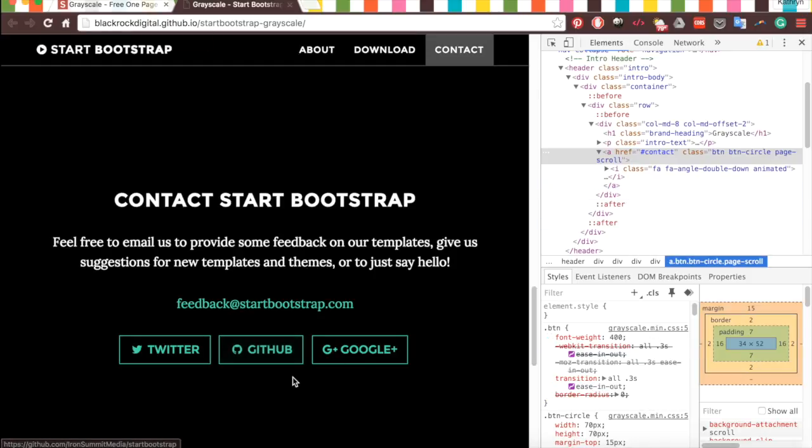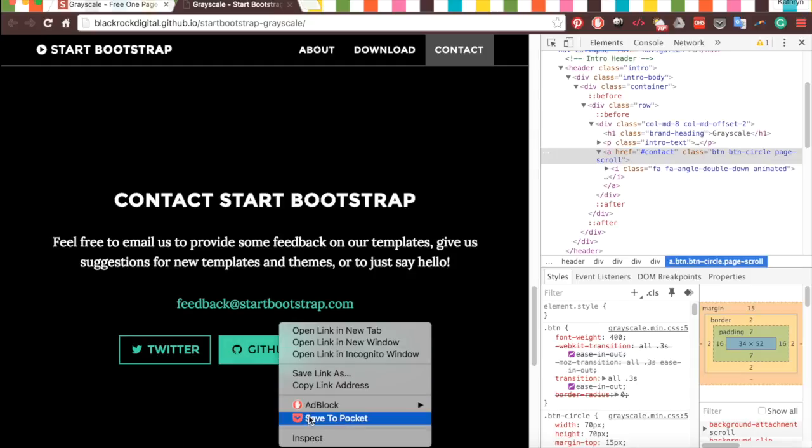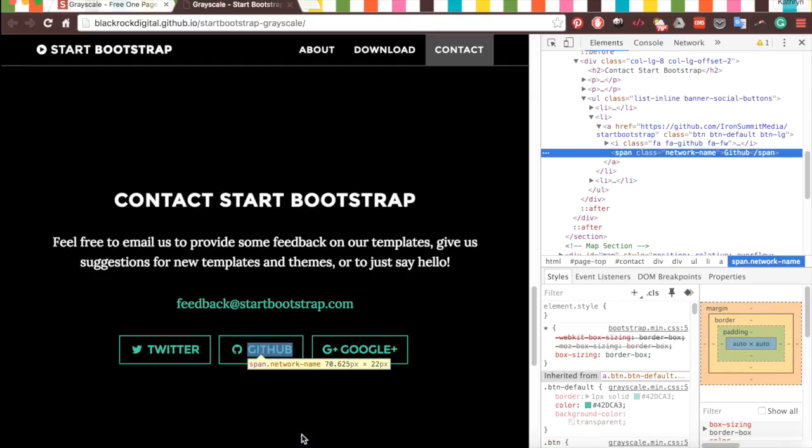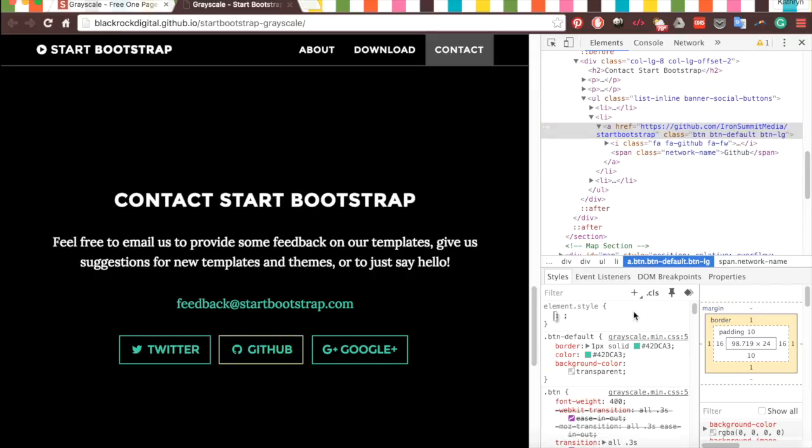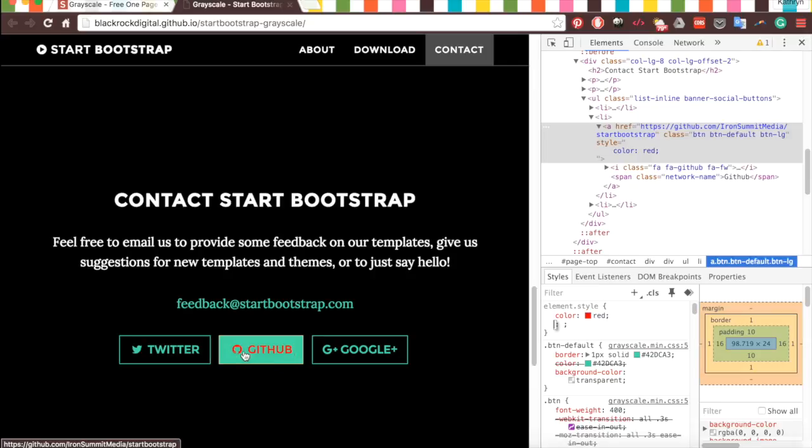Looking at this GitHub button, let's say I want the text of this to be red instead of green. Well, if I control click and do inspect, or left-hand click, and we look at this, we look for when the whole button is highlighted right here, and there we go. And let's say we just want this button to be red to test it out. Well, we can go color red, and now all of this text is red.